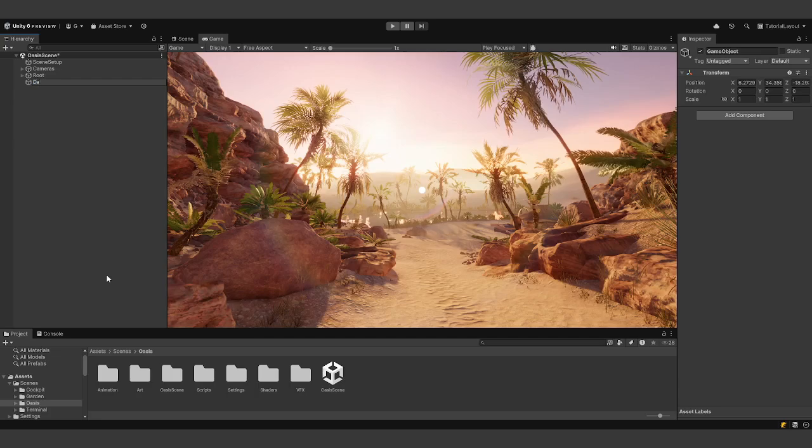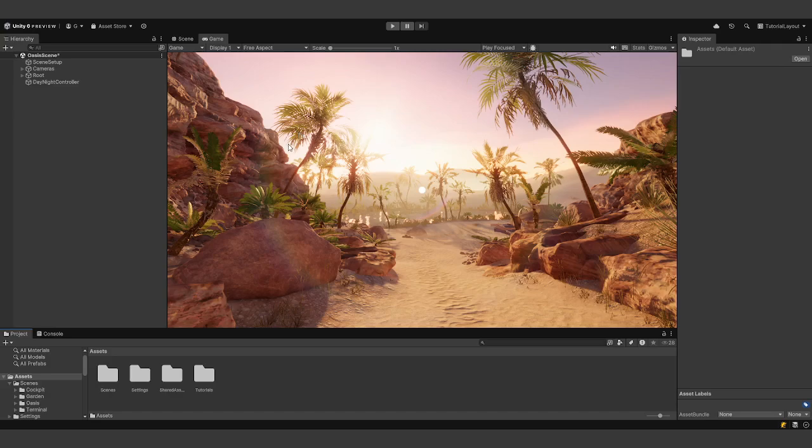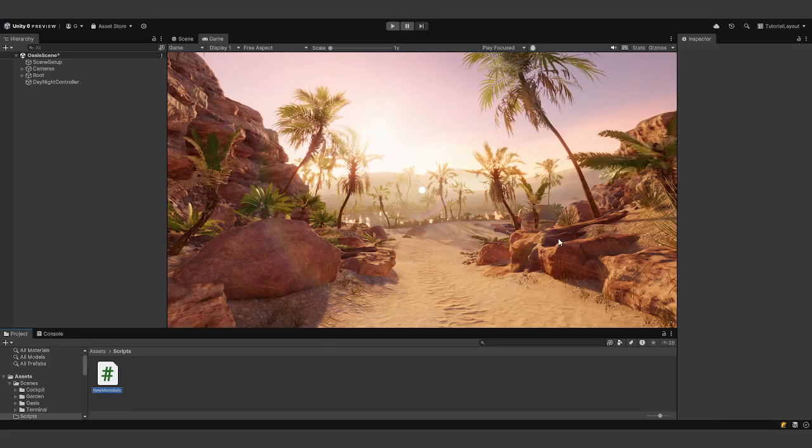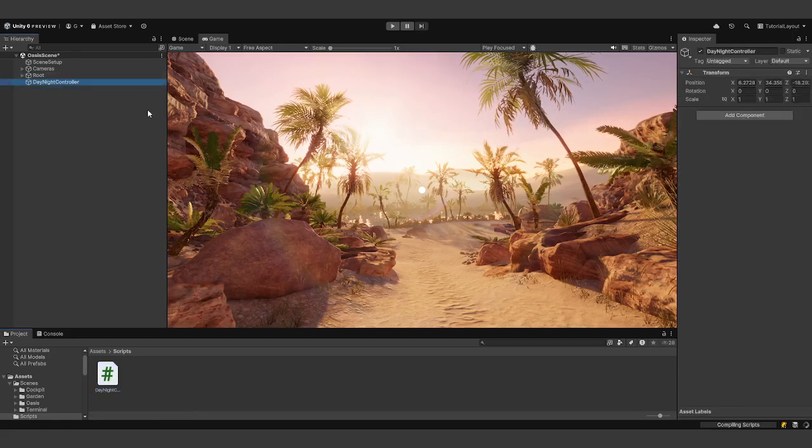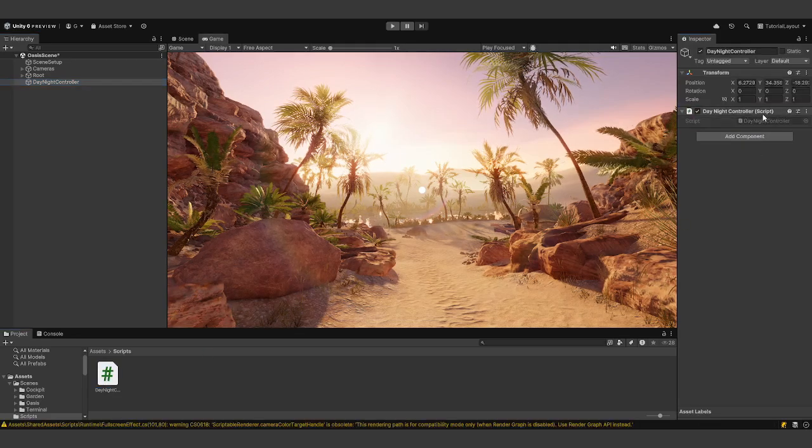Now create an empty game object and name it day-night controller. We will also create a folder for our scripts. Create a new MonoBehaviour script and name it day-night controller, and attach it to the day-night controller game object.